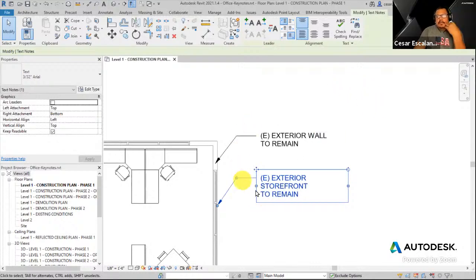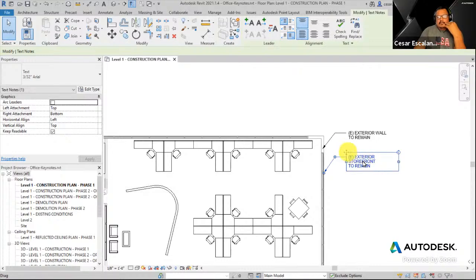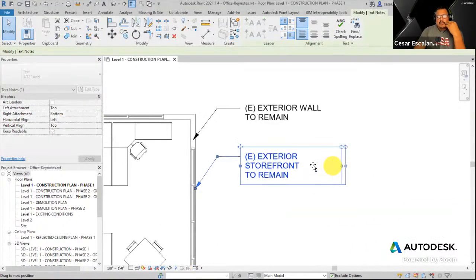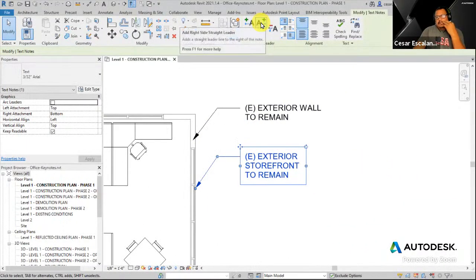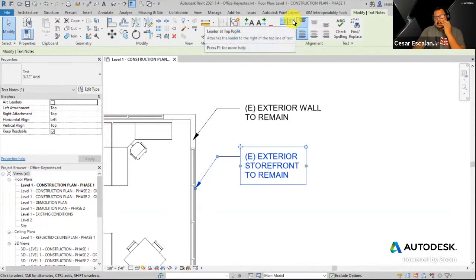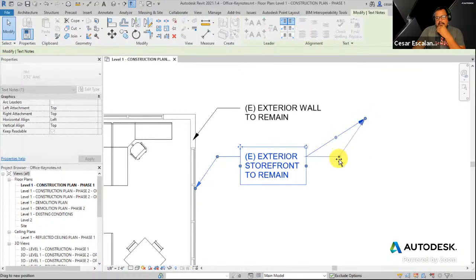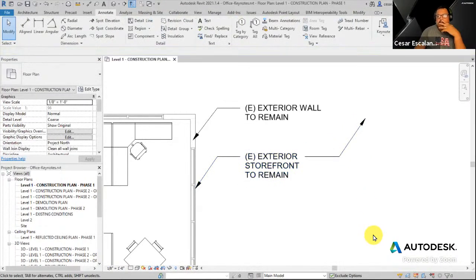You can also have multiple leaders on a text. For example, if I want a leader going on the other side, just add it and make sure you pick the appropriate alignment. So in this case, I'm going to pick both arrows to start from the top. So I hit the leader at top right, and then I add an extra leader, and now you have a piece of text with 2 arrows.